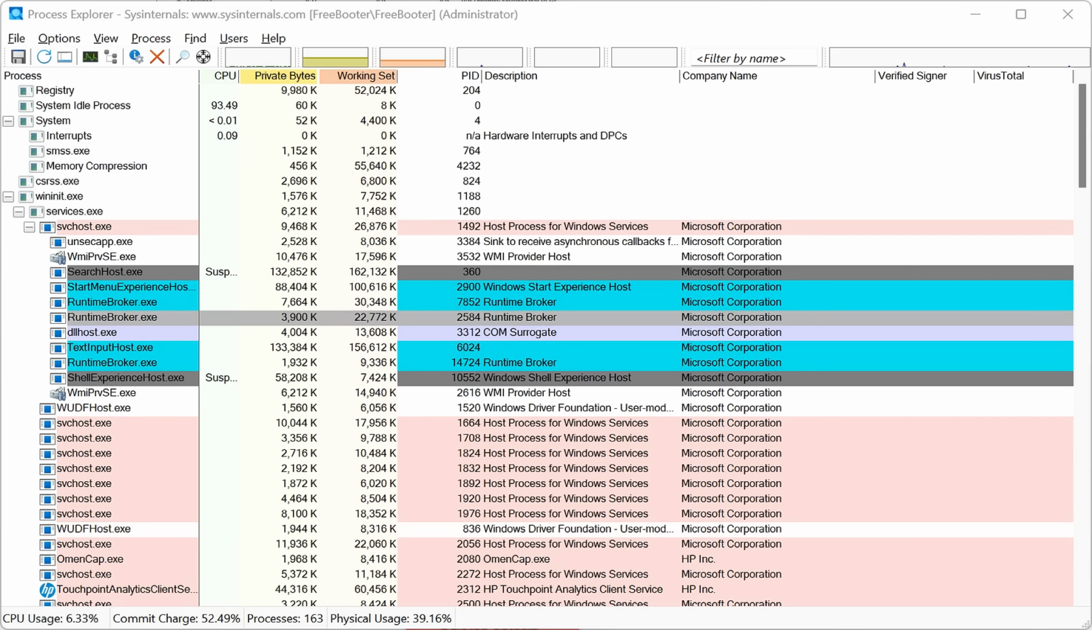You can find the download link to Process Explorer in the description section of this video. Make sure to start Process Explorer with administrative privileges.